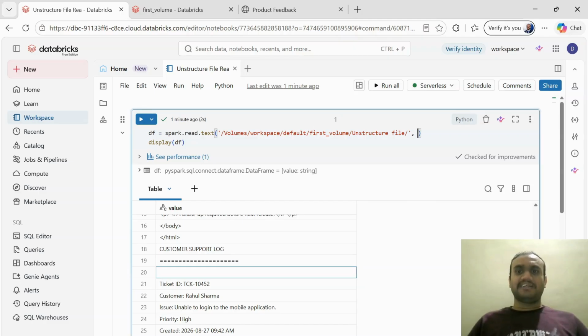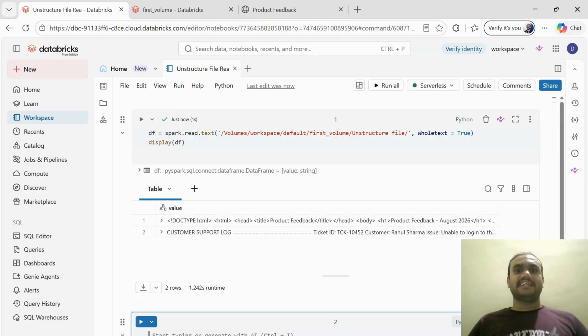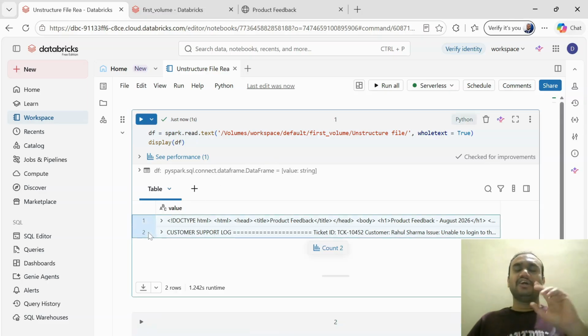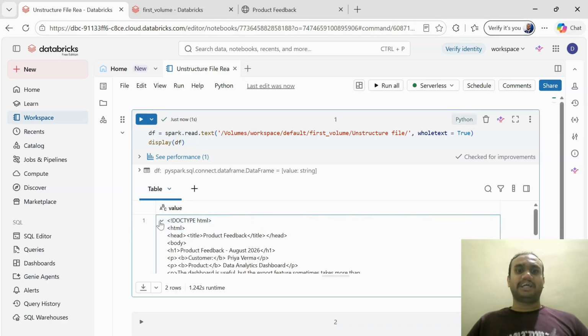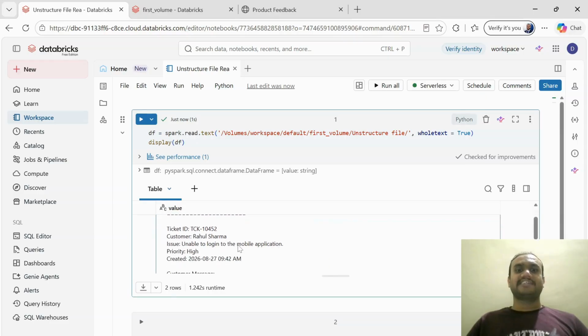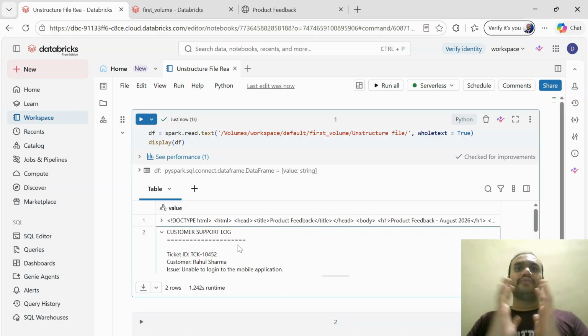You can apply some other kind of format reading, how you actually want to read it there. So what we can do, if you just want to see all of your data in one page or one cell, what you need to put is whole text equal to true. So what is the result it is going to give us? We can see we have two files, so it is giving us two rows, one for your HTML and another for your text file. You can see all of your one file's data has been combined together, clubbed together and coming in a single cell.